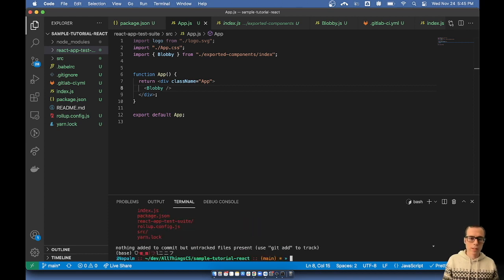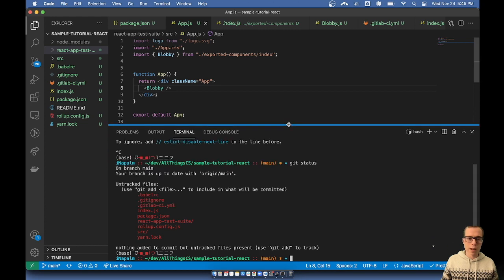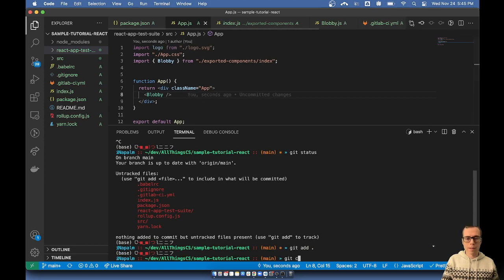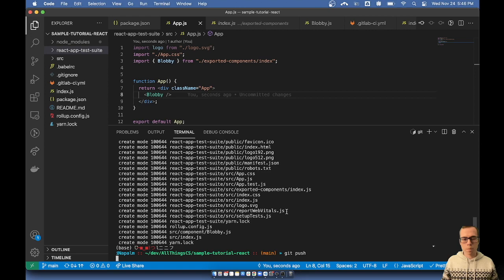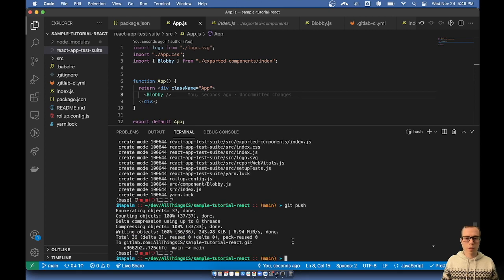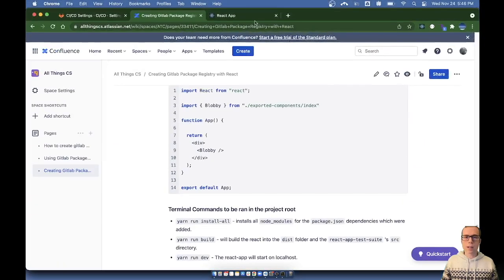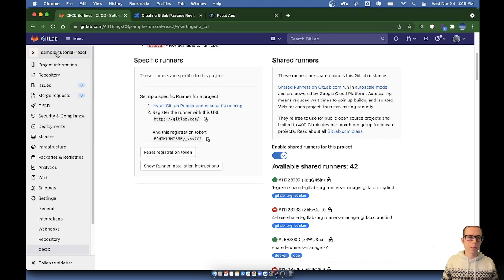Do our git status. Just check out all the files that we added here. Nice. Okay. Do git add. Git commit, Blobby is awesome. And let's do a git push. Perfect. All right. Let's check out what's going on with GitLab.